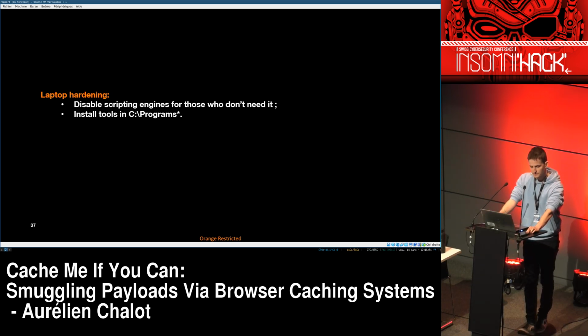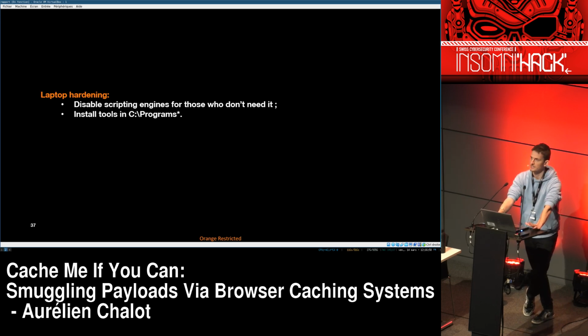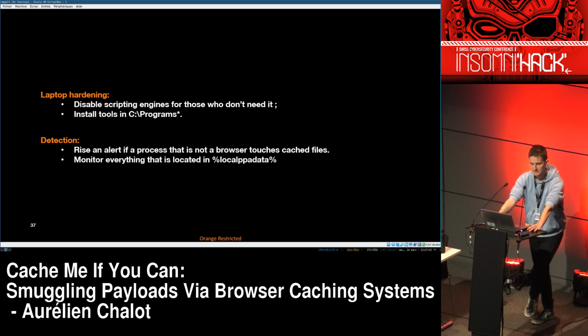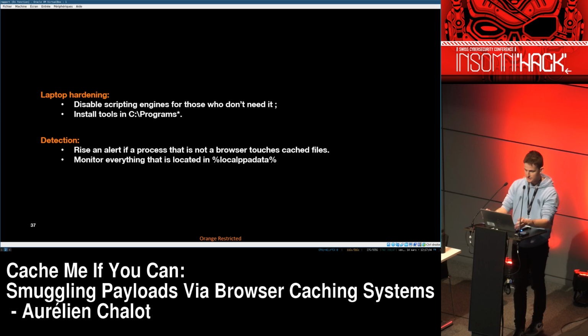Last thing you can do for the laptop hardening is to install tools in Program Files. The reason why you want to do this is standard users cannot write in these directories, while they can in the local AppData.